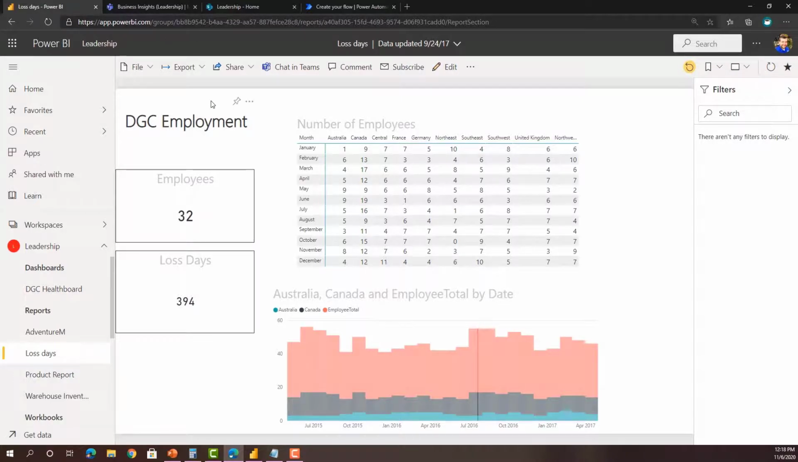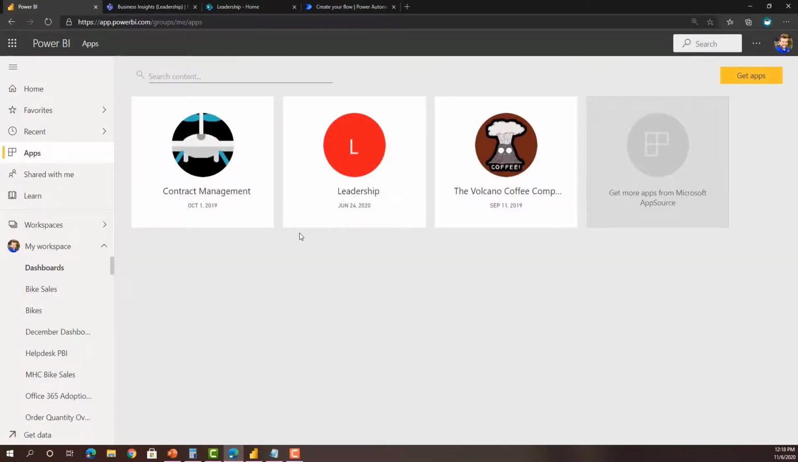All right, so we've talked about workspaces. Now let's talk about apps. Every user of the Power BI service can go to apps and see these apps that have been published for them to consume. One is contract management. We took a look at that before. Leadership, as well as the coffee company, published.